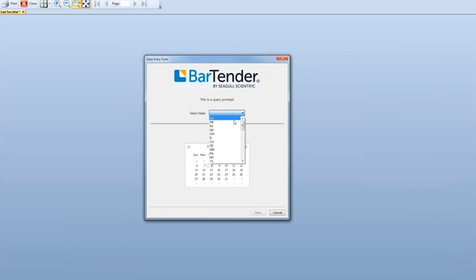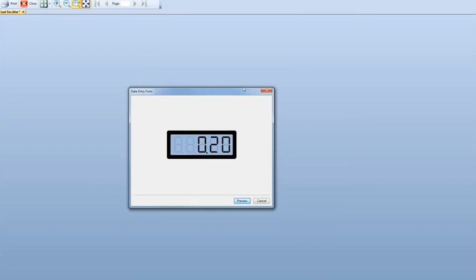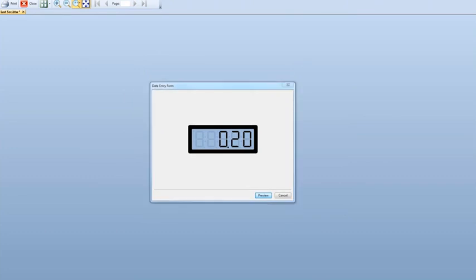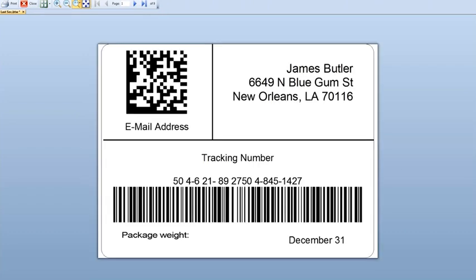So we're going to select the state, and this is going to be selecting what record actually prints because we're connected to the database. So we're going to select the date. We're going to hit next. It's going to connect to our scale real quick. And then we see our scale there. Okay, we see the weight moving around. And then we're going to preview once we're ready.